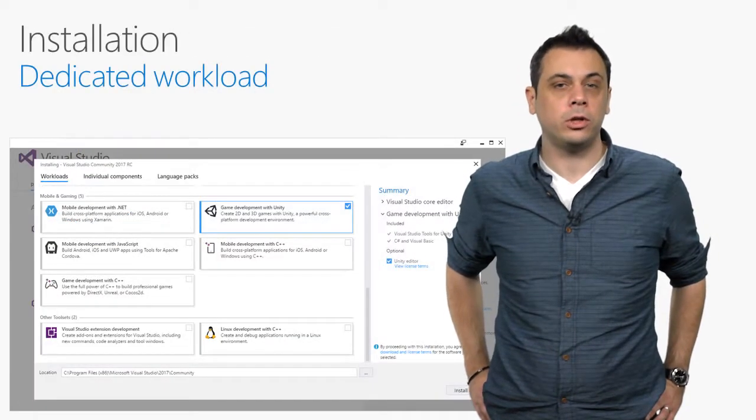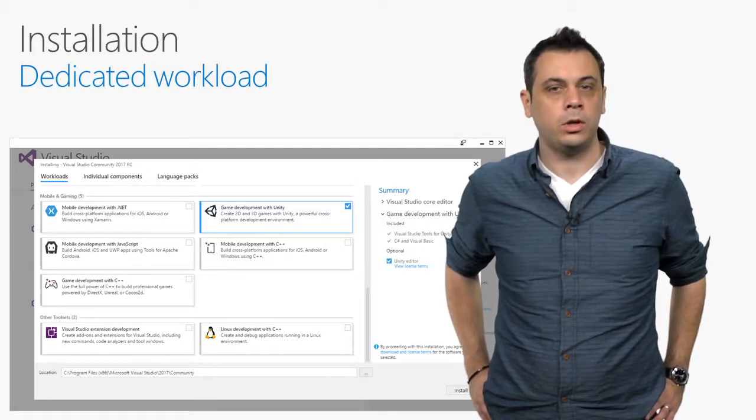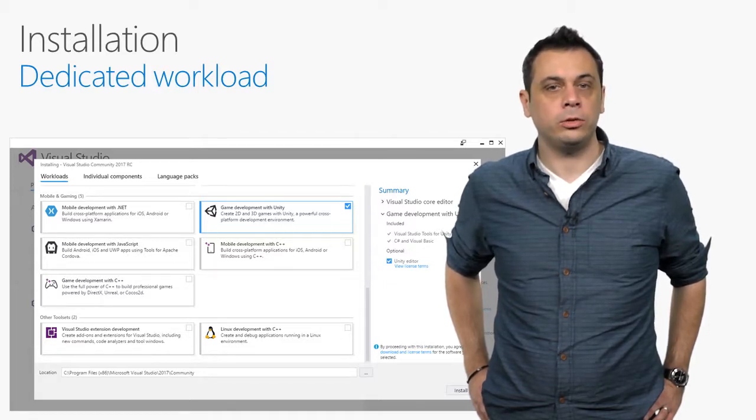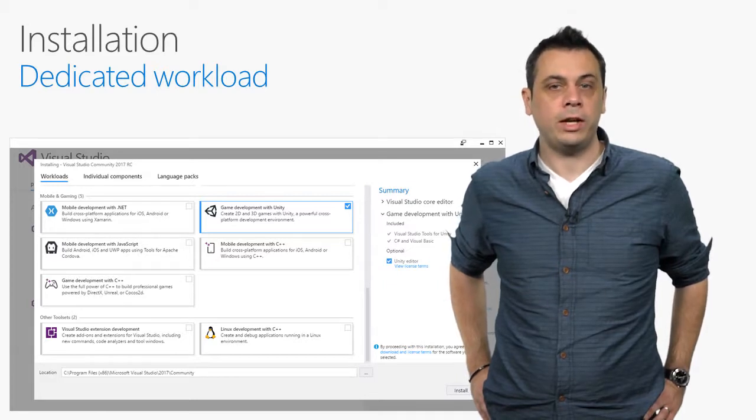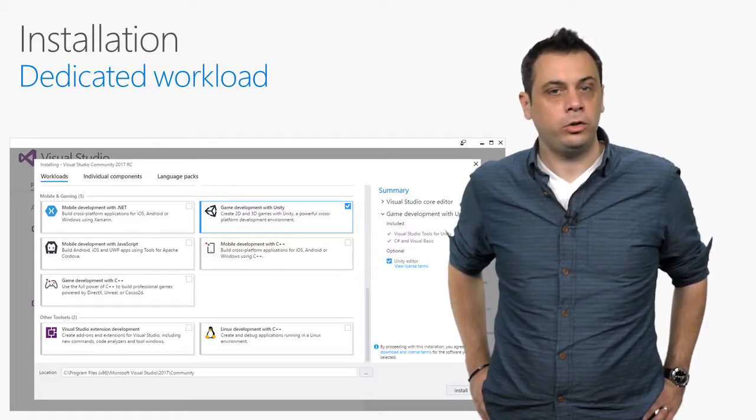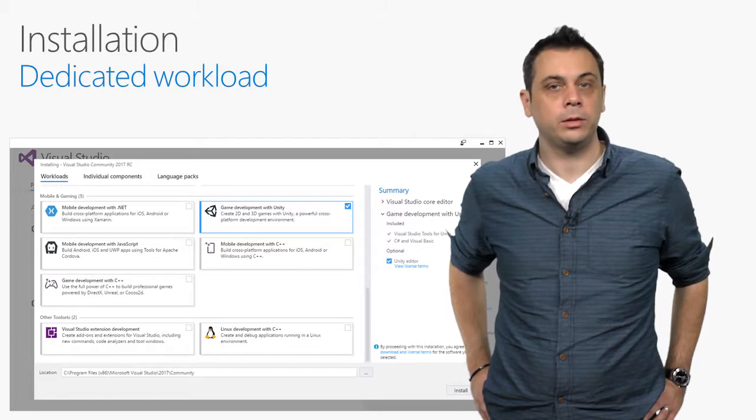The first thing we've worked on is the Visual Studio setup. Visual Studio 2017 comes with this new installer, which is much faster and provides you with a much finer granularity over what you want to install. Unity developers have their own workload they can select, and in just a few clicks, install just what is necessary to develop Unity games. As a result, Visual Studio 2017 for Unity game developers installs faster and starts faster. You just install and use what you need.